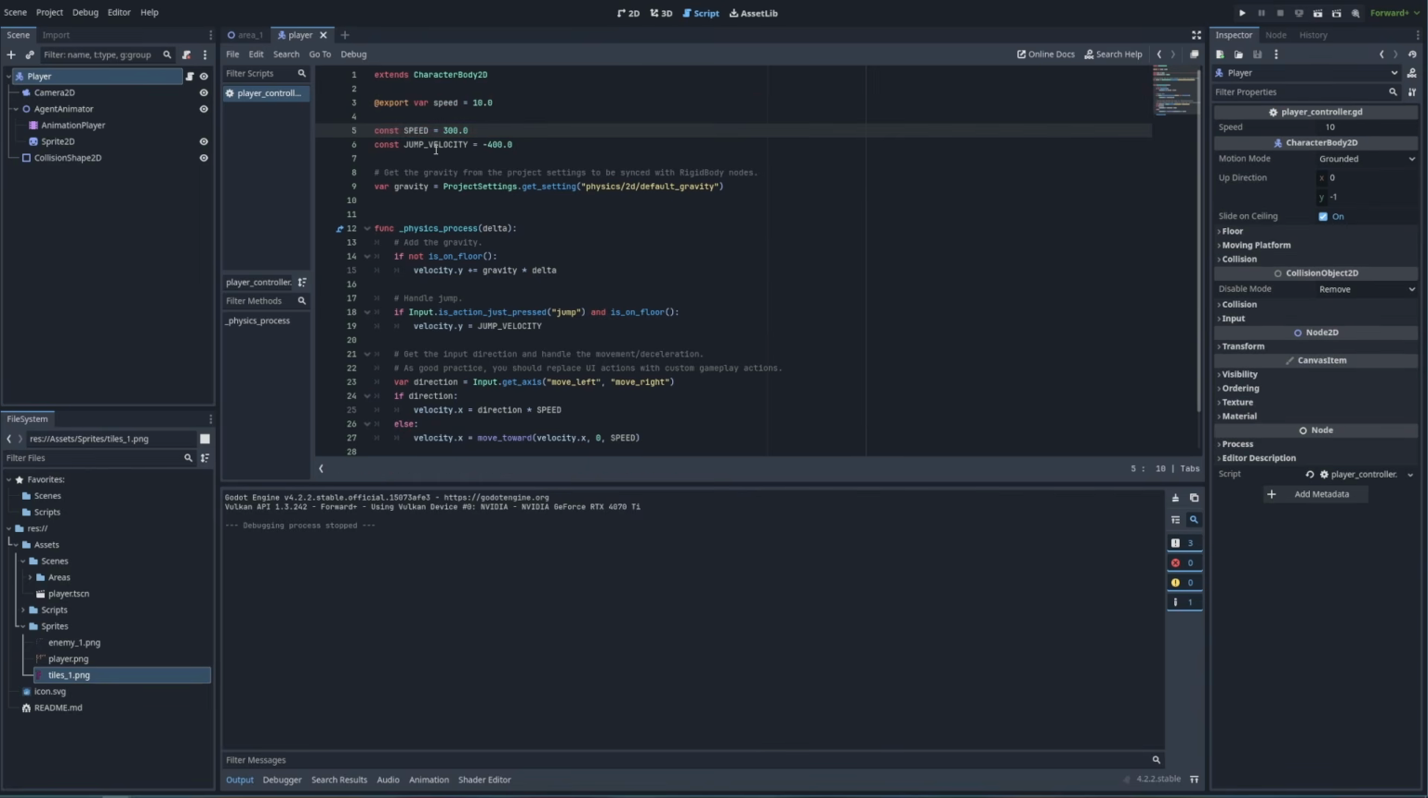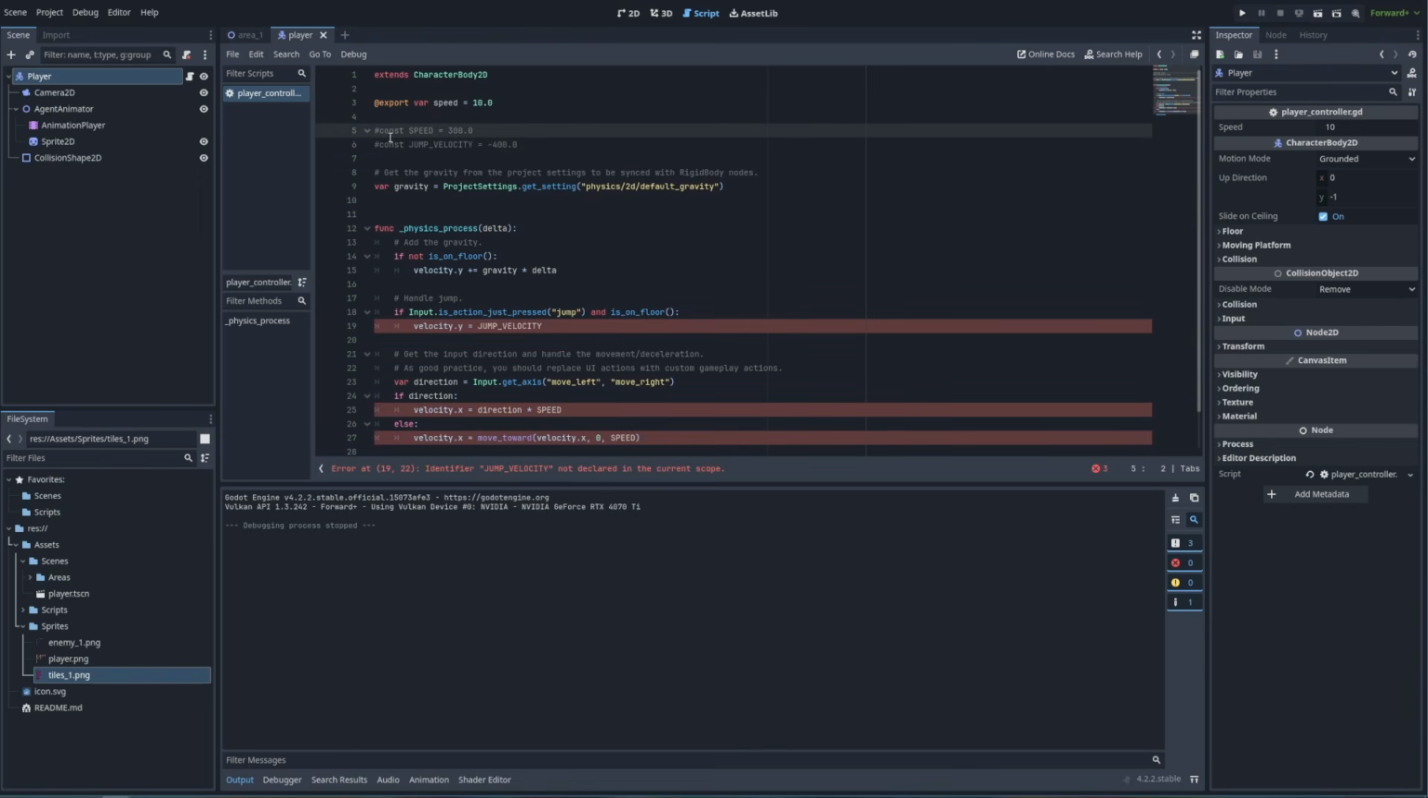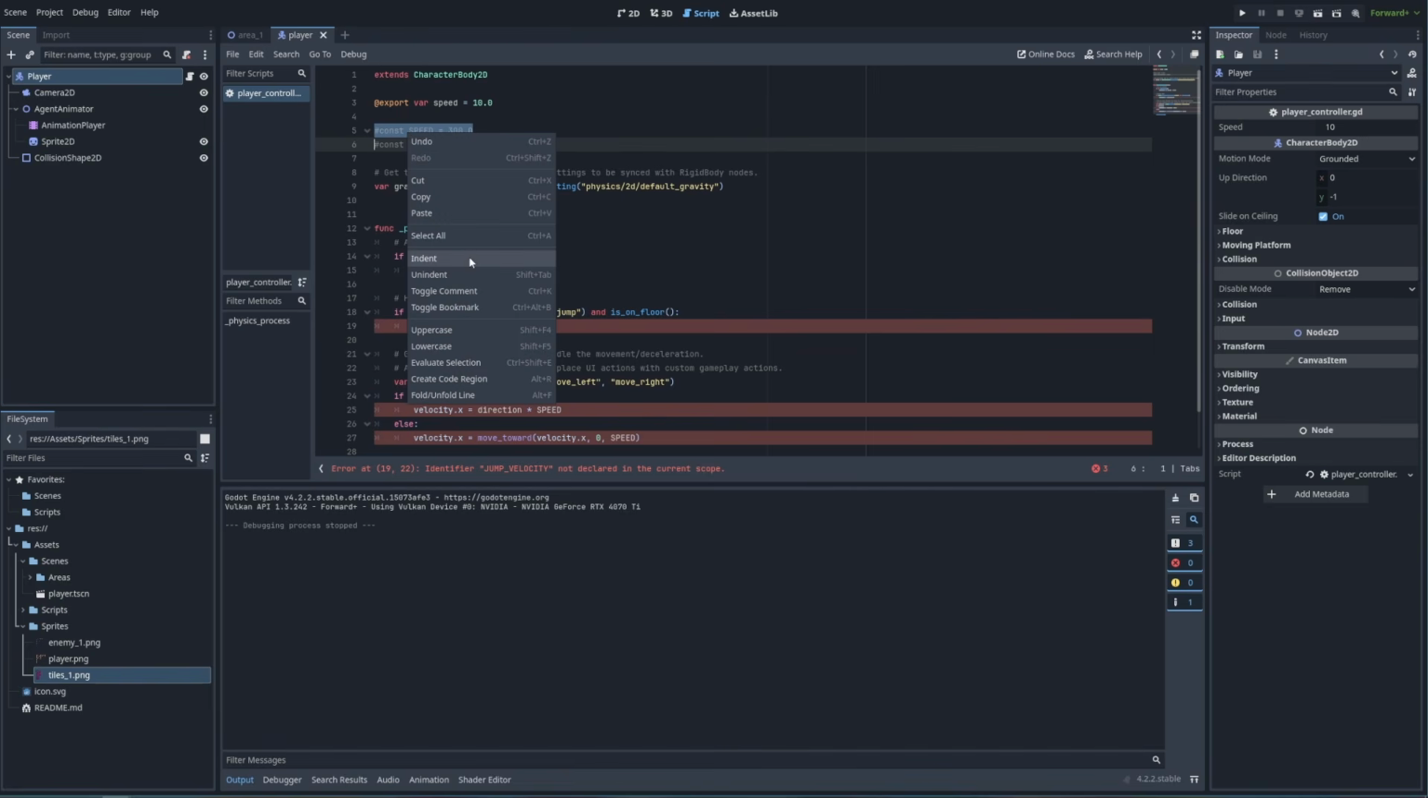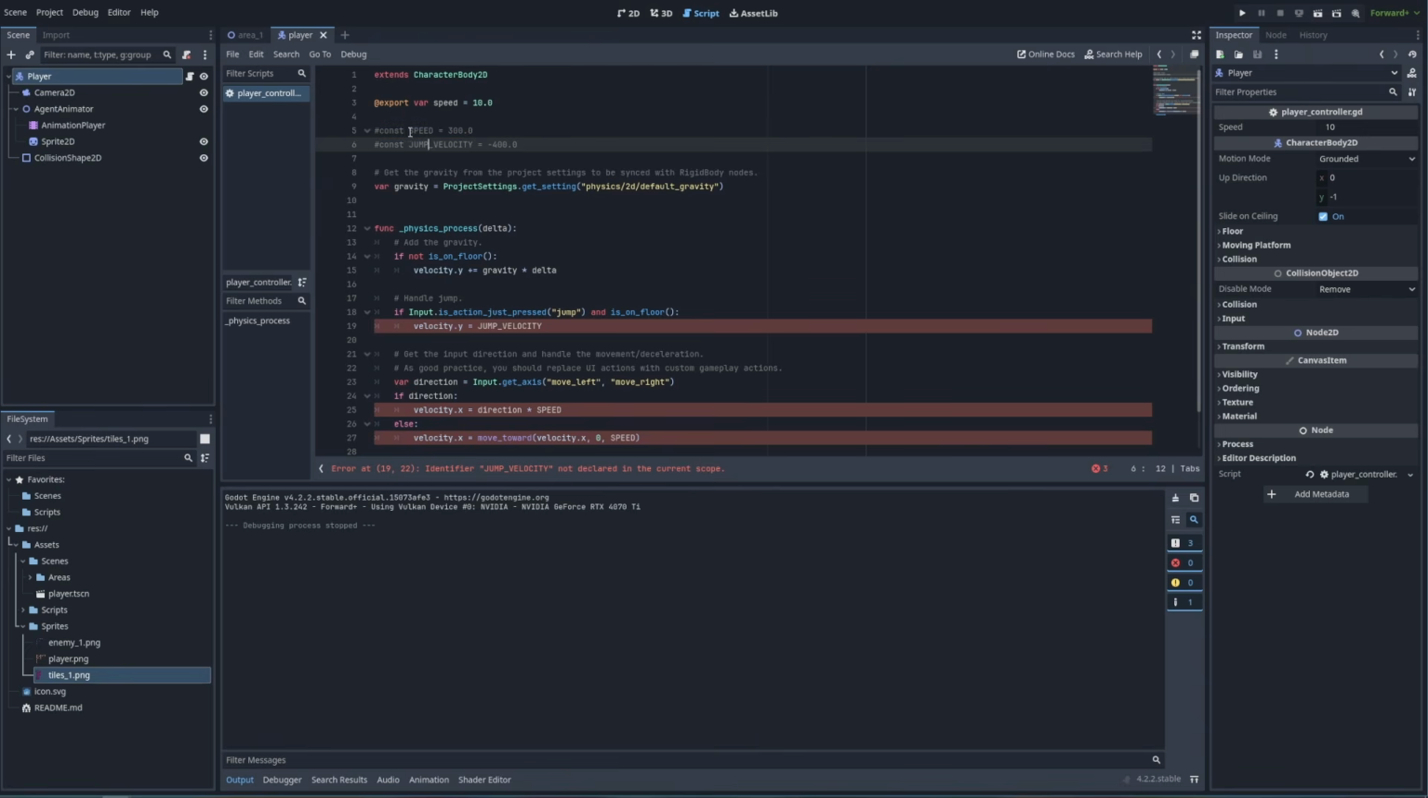I'm also going to comment these out. You can use the hashtag key to comment something out. I use a shortcut. It's, let me see, toggle comment, Control K. I have it mapped to my mouse, but Control K, if you press that, you can comment and uncomment a line or a group of lines, which is really convenient.